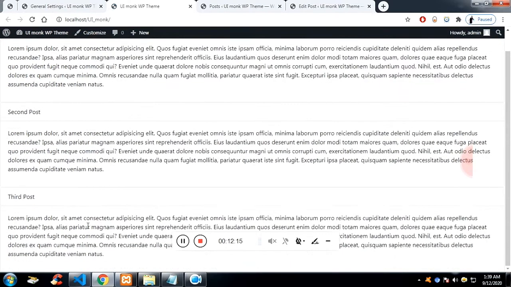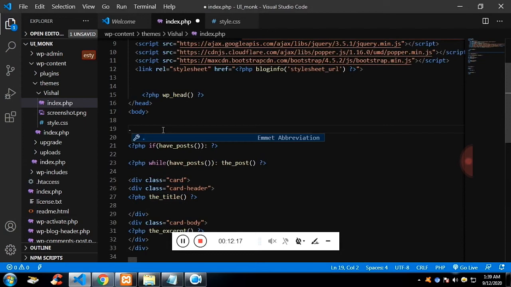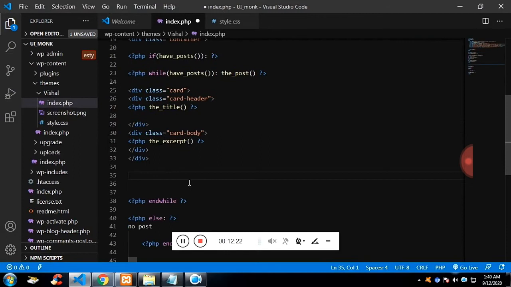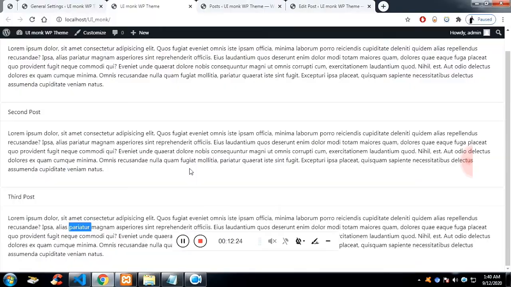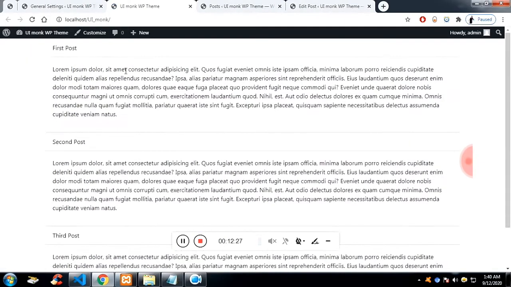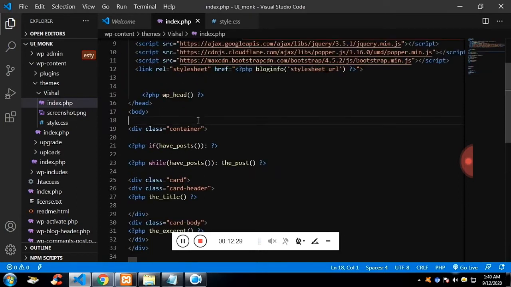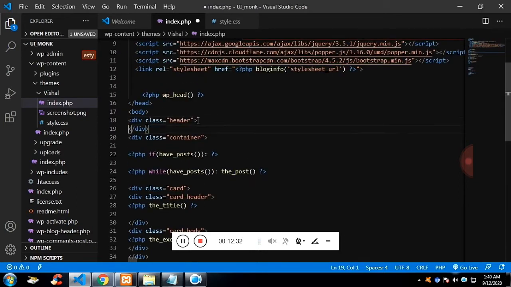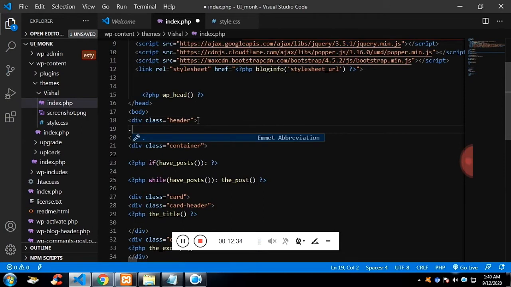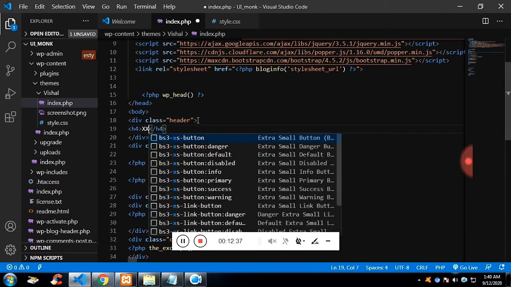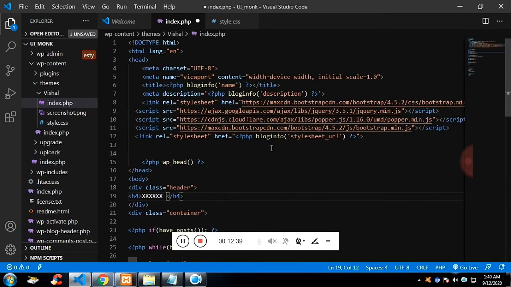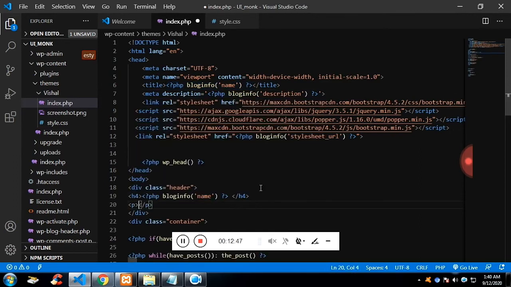Along with that, I just want to know who the author is and what time the post was created. Now before that, let me paste all this into a container so that we can get some space on the left and right side of the post. And in the header I would like to add the title and description so that it looks like some website. Inside the heading 4 I would like to have the title of the website, and inside the paragraph I would like to have the description of the website.